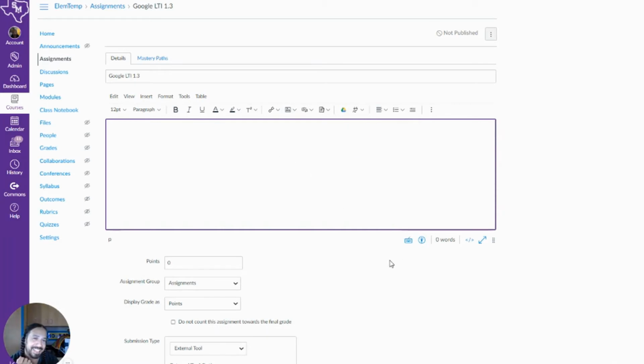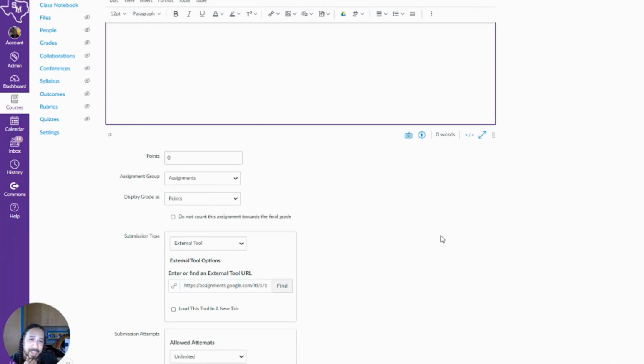If that makes sense. I hope it does. If you need any clarification, just reach out to me. I'll be more than happy to walk you through the steps. But that's the new Google Drive LTI 1.3.